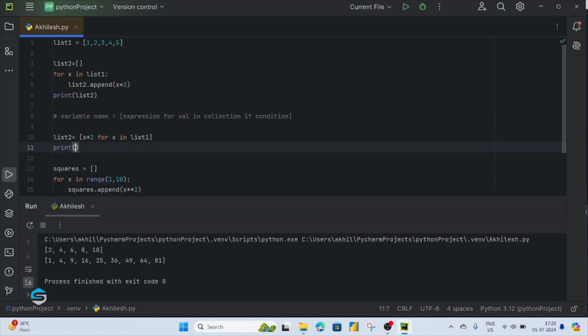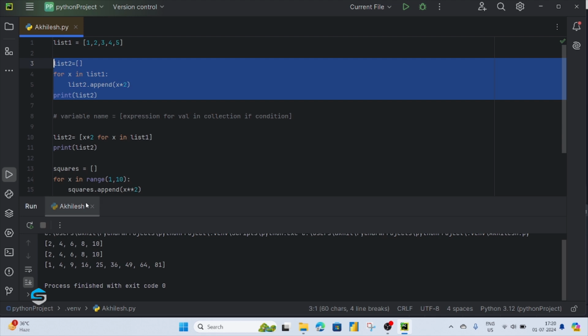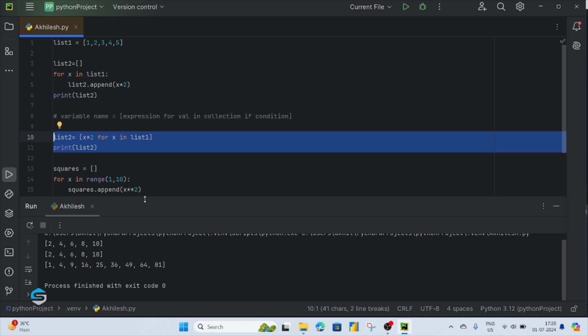Now I'm going to use print list2. Now let's run this. Now you can see this first coming with this one and this second coming with this one. Now we have the results.